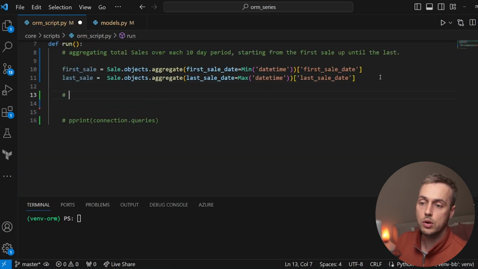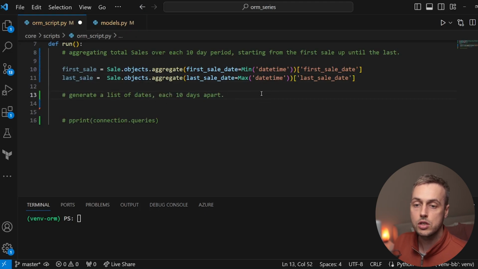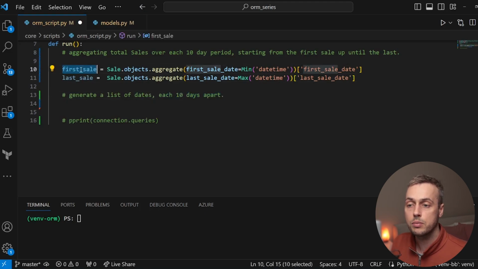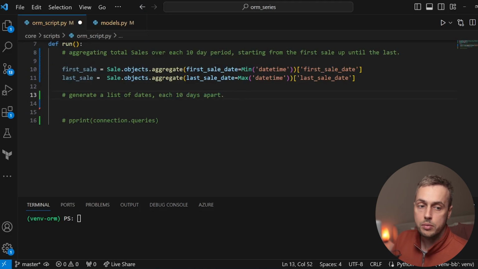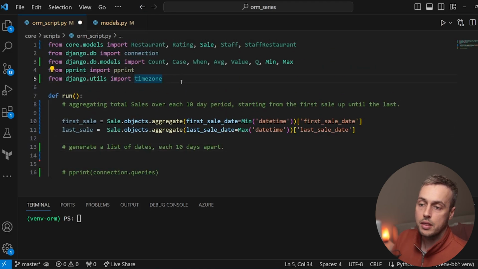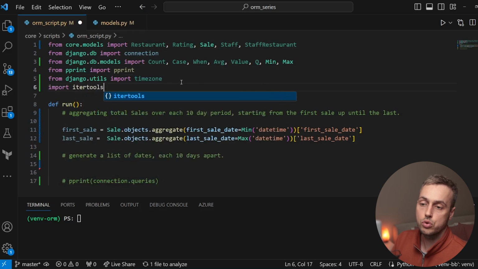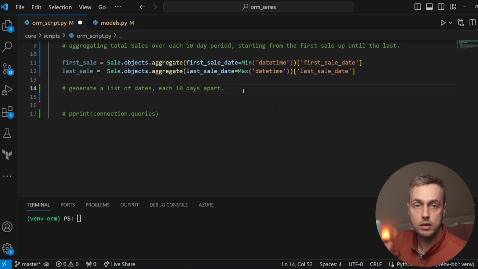So what we're going to do now is generate a list of dates that are each 10 days apart, and we're going to start from the date of the first sale. At the top, I'm going to import Python's itertools module just to show this example in a way that we might not have seen before.